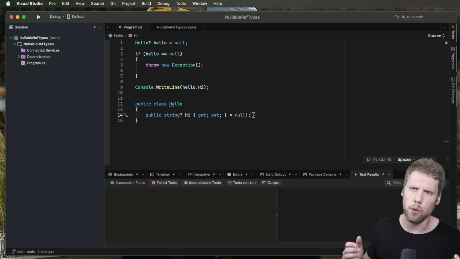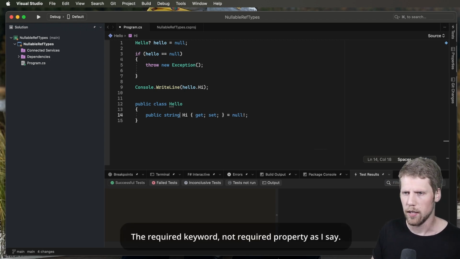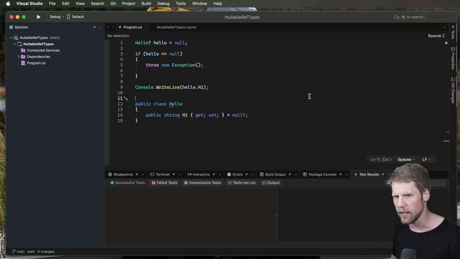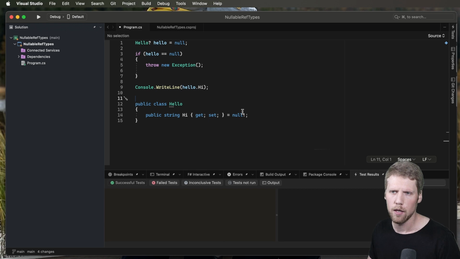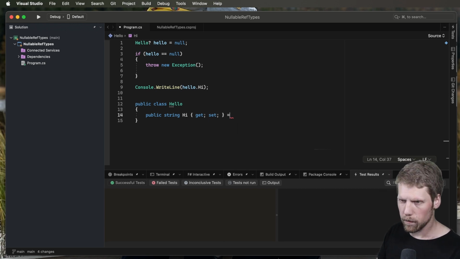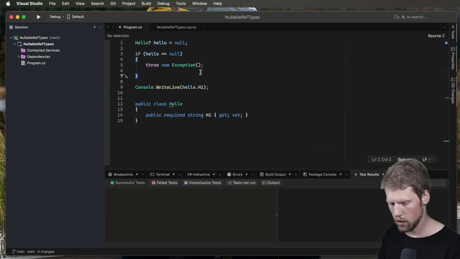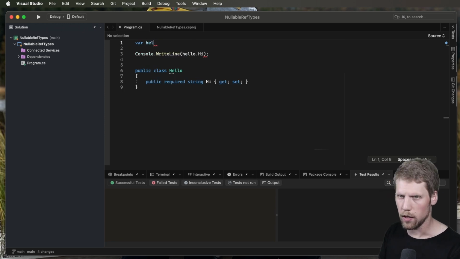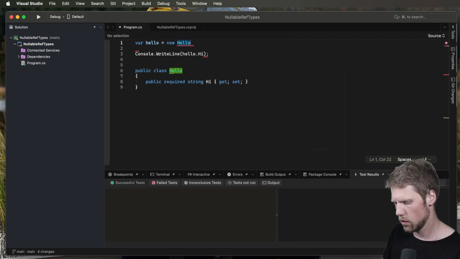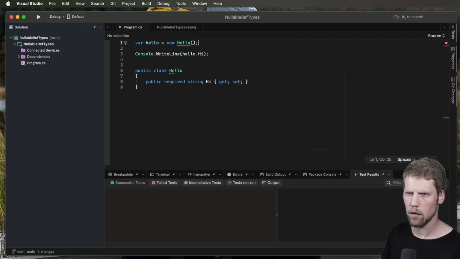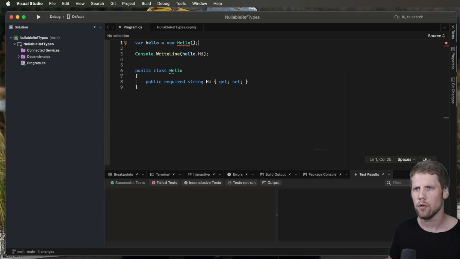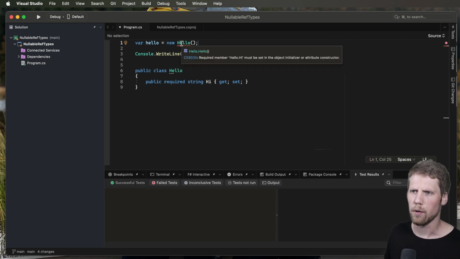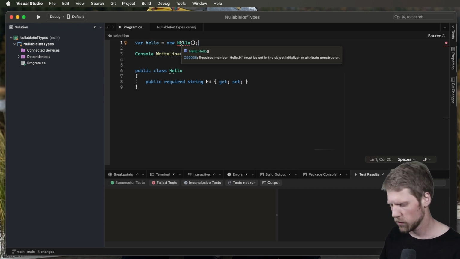So there comes the required property that we have in C# 11. And that is one of my favorite keywords in C#. So then we can remove the default value and we can go and say required. And now when we create this object, so var hello is new hello, we'll get an error. We cannot compile this because required member hello.hi must be set in the object initializer or attribute constructor. So we need to set this.